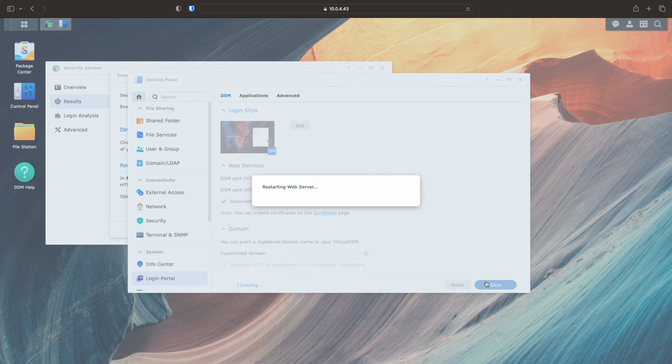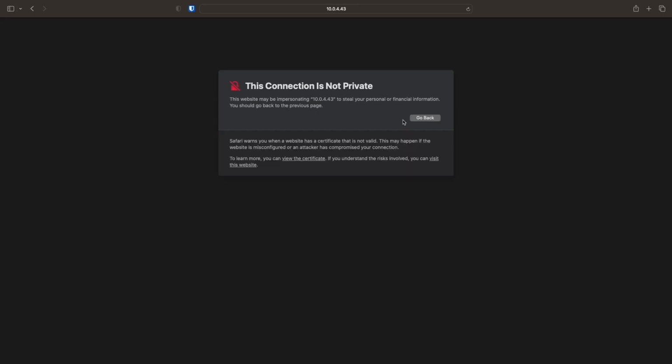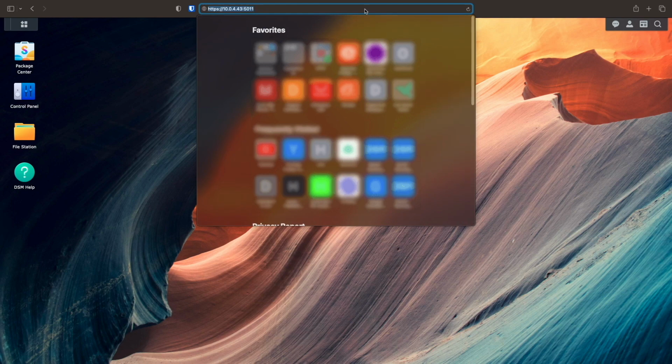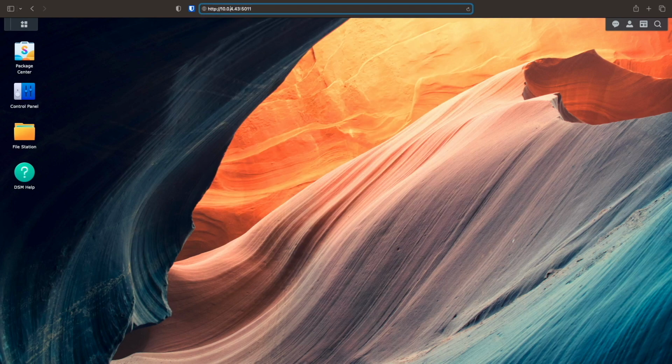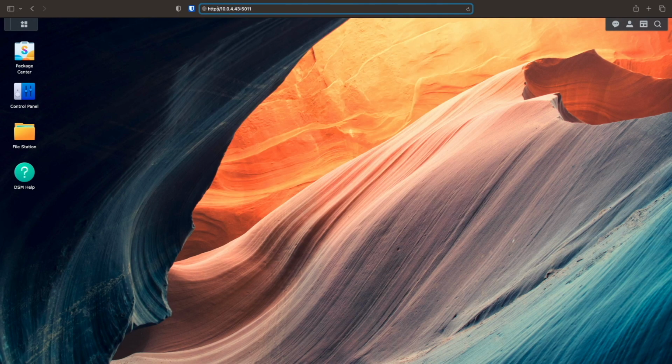This will restart the web server, and I'll again need to approve access in my browser because of the change to the HTTPS port number. Now, if I use the new port number for HTTP, we can see that the redirect still works to the new HTTPS port. I can also confirm that the default port number for HTTP doesn't work.